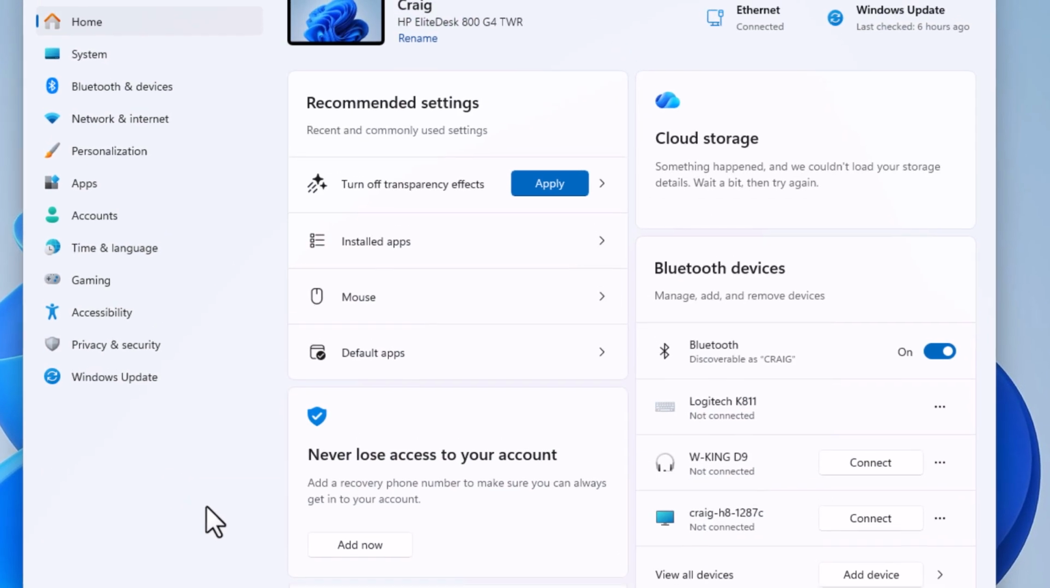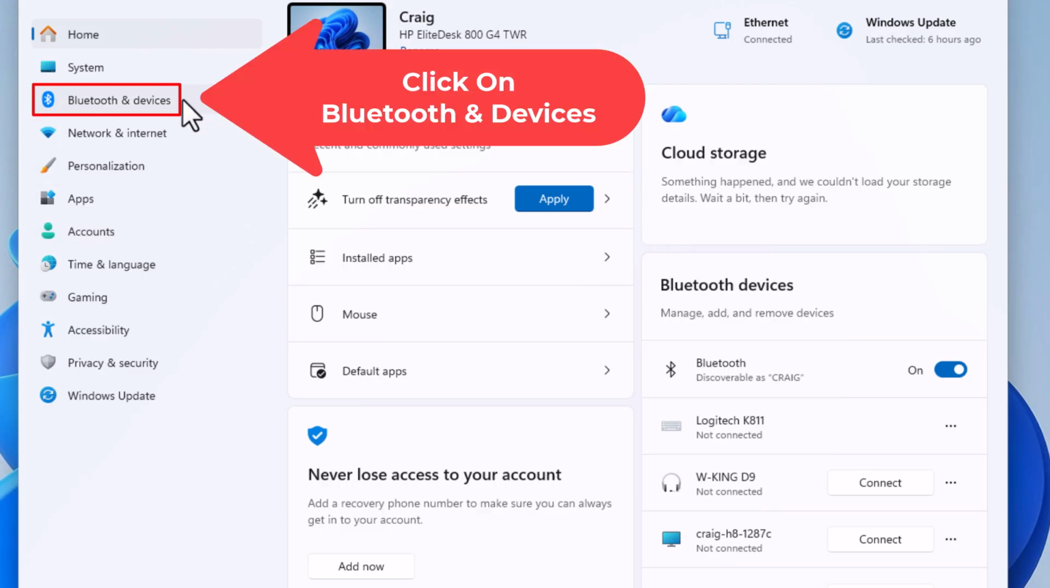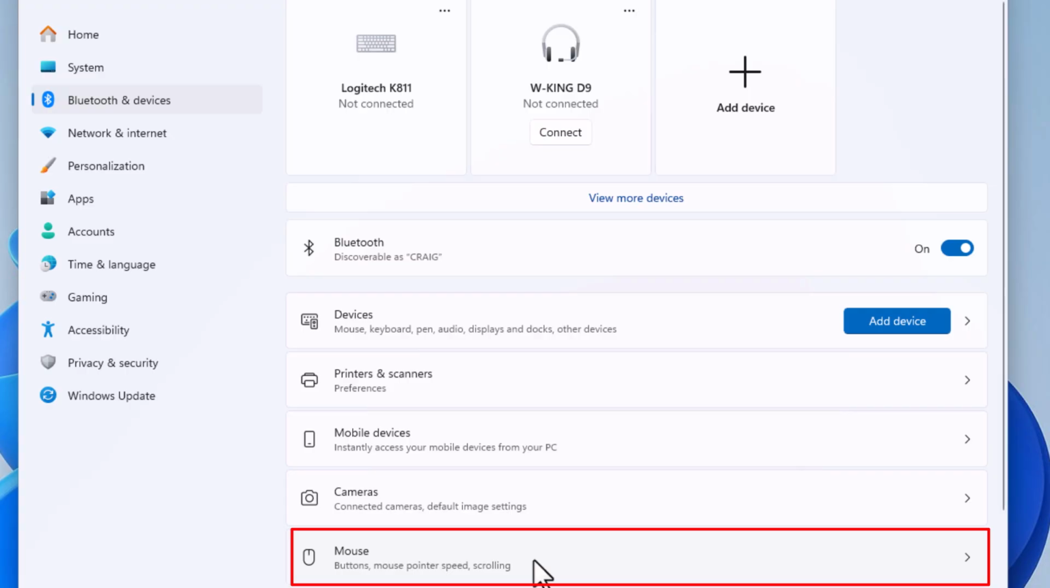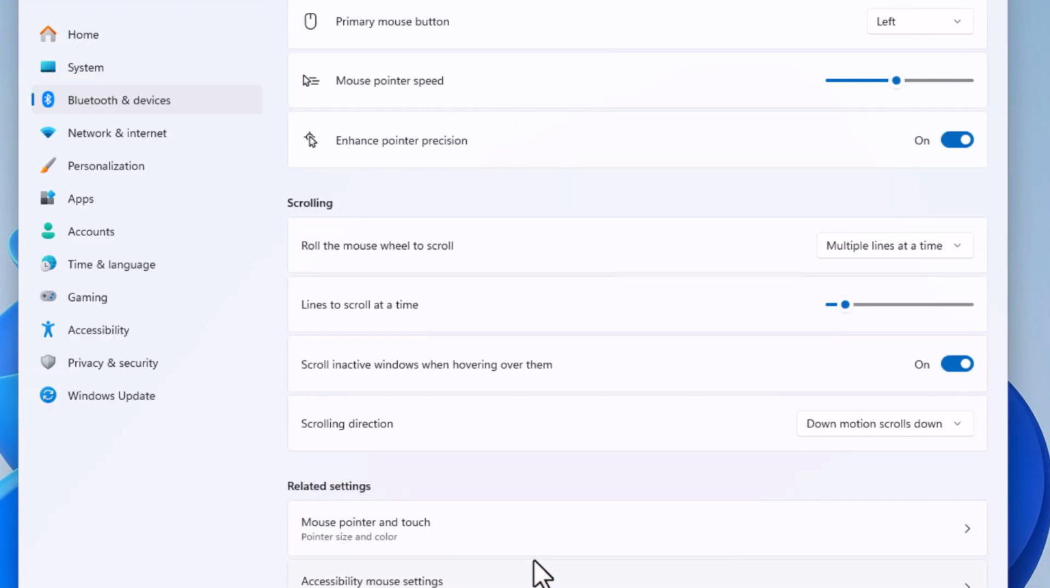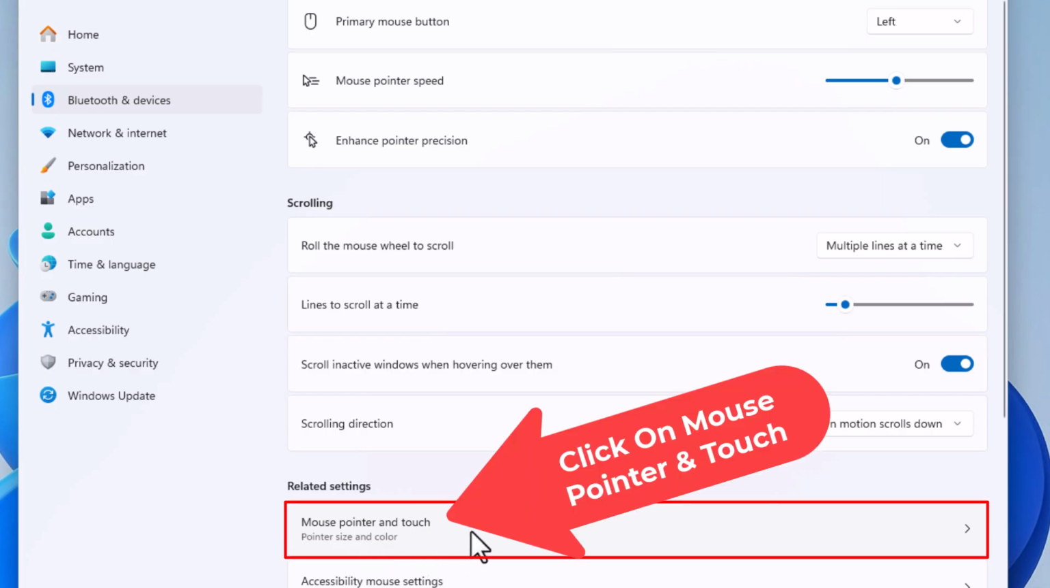Now in the dialog box that opens up, in the pane off to the left hand side, you want to click on Bluetooth and Devices. Then on the center pane, you want to go down to where it says Mouse and click on Mouse. Then you want to go down to where you see Related Settings, and underneath that, Mouse Pointer and Touch. It says Pointer Size and Color. You want to click on Mouse Pointer and Touch.